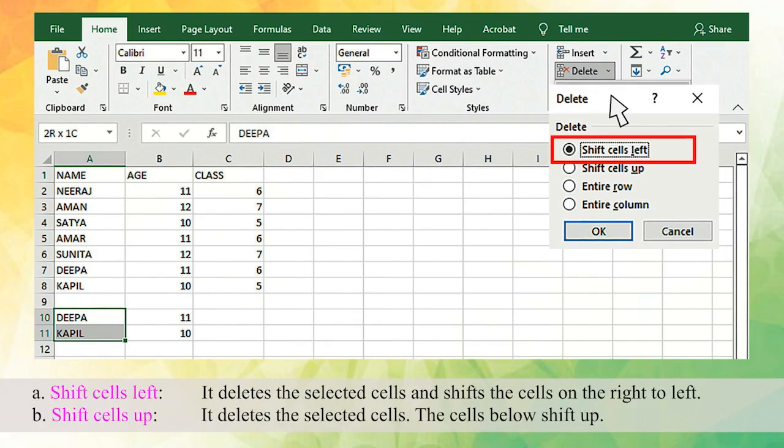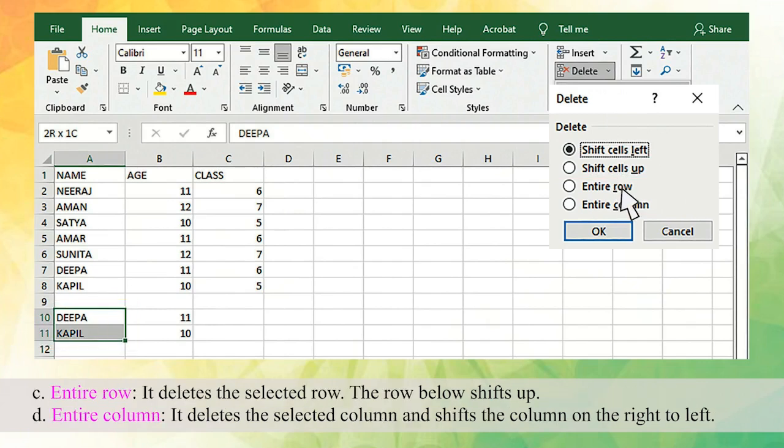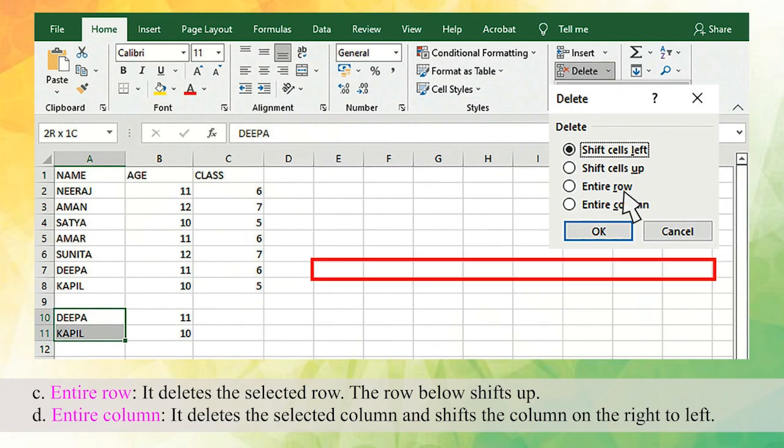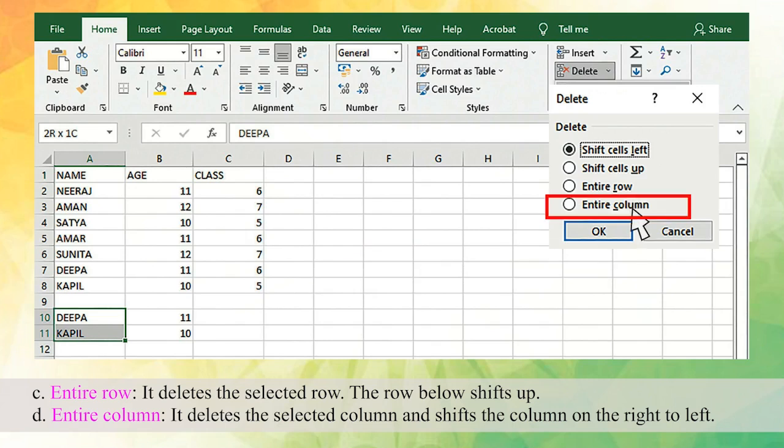A. Shift cells left. It deletes the selected cells and shifts the cells on the right to left. B. Shift cells up. It deletes the selected cells. The cells below shift up. C. Entire row. It deletes the selected row. The rows below shift up. D. Entire column. It deletes the selected column and shifts the columns on the right to left.